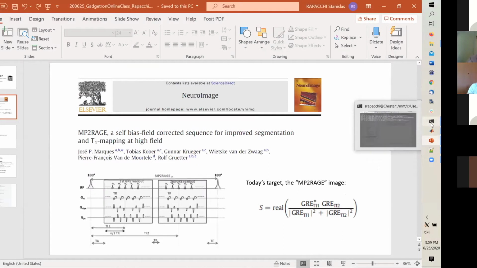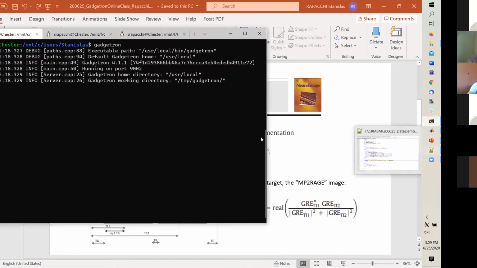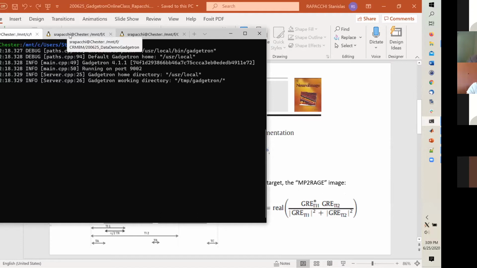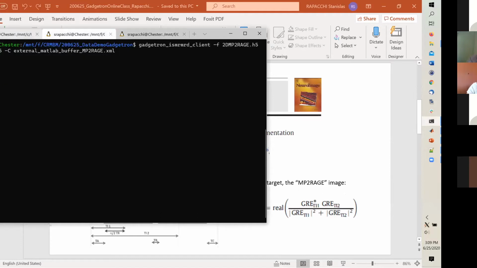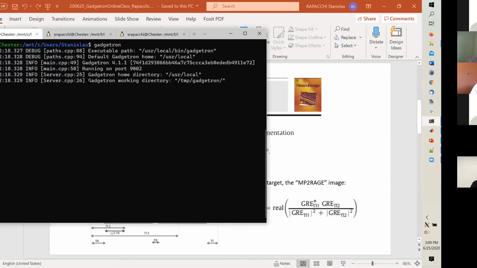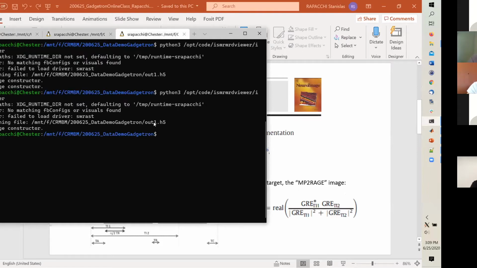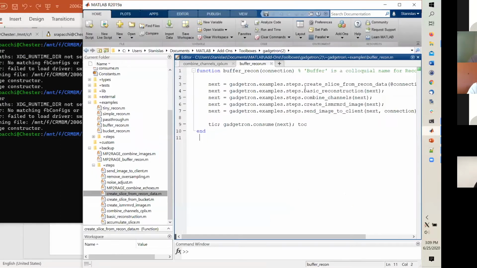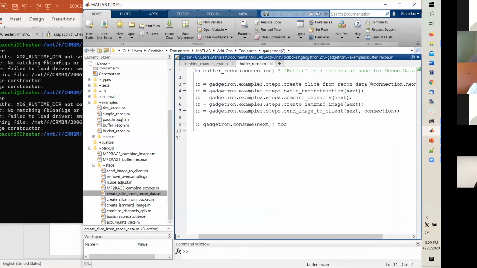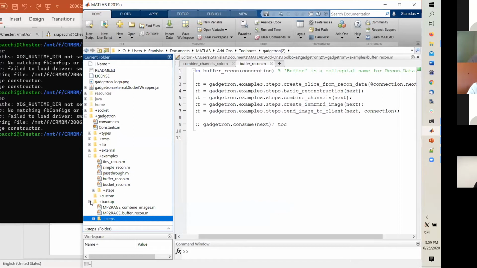So I'm going to have, just like Christopher did, but I'm on Windows, three shells. The first one is going to be the Gadgetron server. The second one is going to be the Gadgetron client. It will serve as a client. And the third one will help me just pull up the viewer. And I'm going to have MATLAB. And we're going to start from the examples.